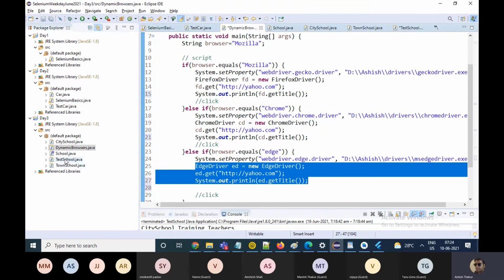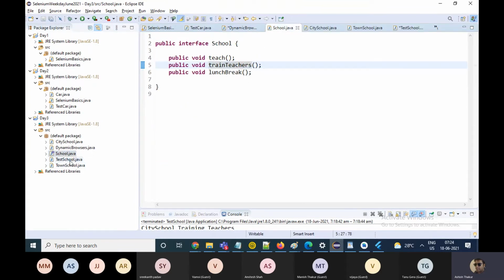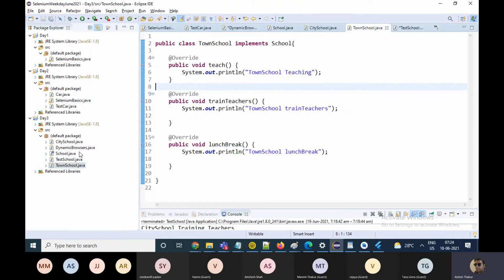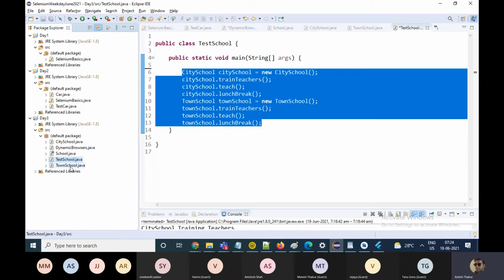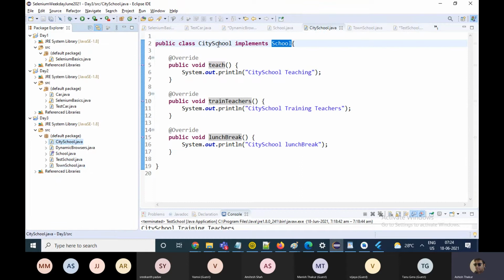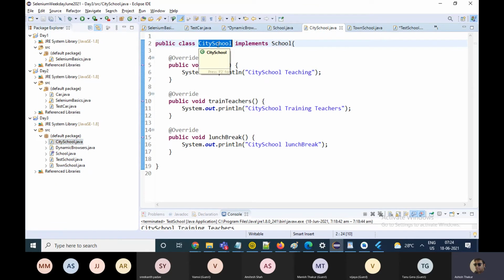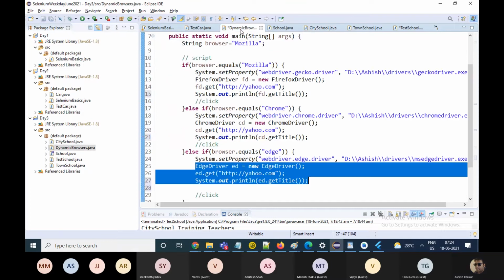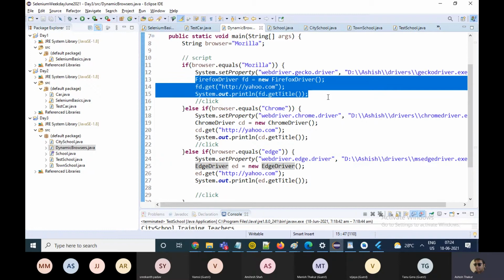Like I have created the interface school, test school, and town school, and city school. So all these classes I have made. Similarly, somebody has made these classes. Somebody has made the WebDriver interface. Somebody has made the Chrome driver, Firefox driver, Edge driver. So you need to understand how they are made and how you can use them.